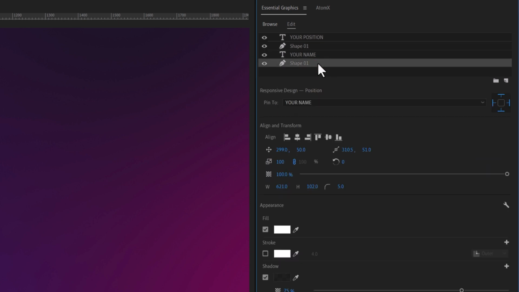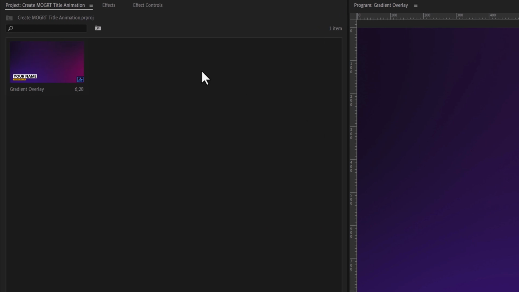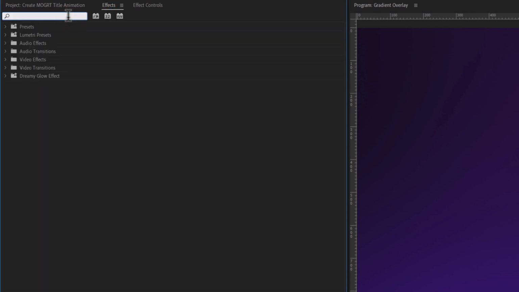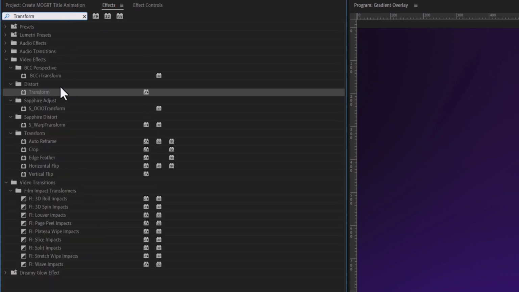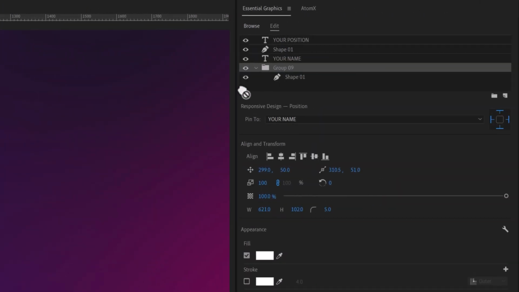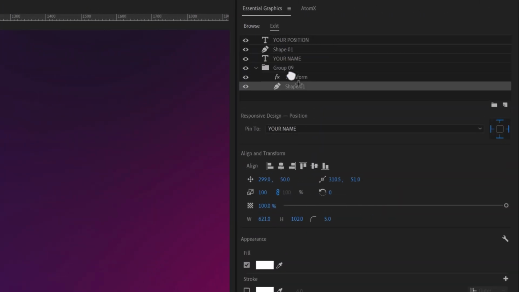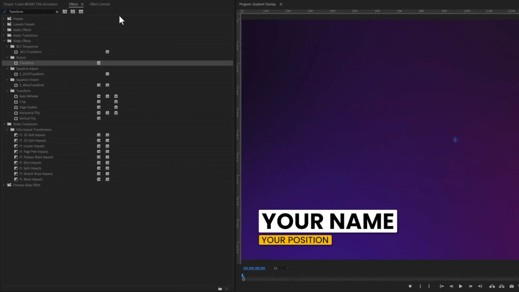Select the shape one and click on this little folder icon to create a group for the shape layer. Now move over to the effects tab and search for transform effect. Select the transform effect, then drag and drop it inside the group and make sure it's above the shape layer. Now select the transform effect and move over to the effect controls tab.